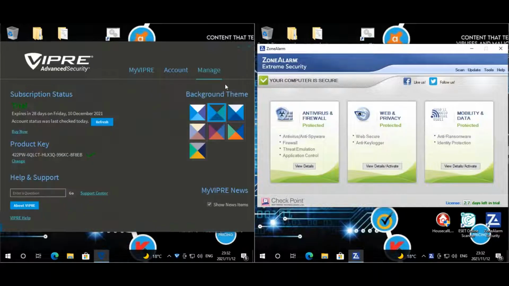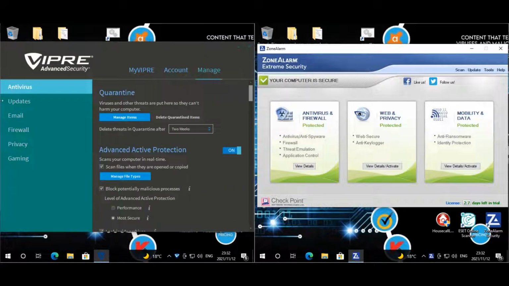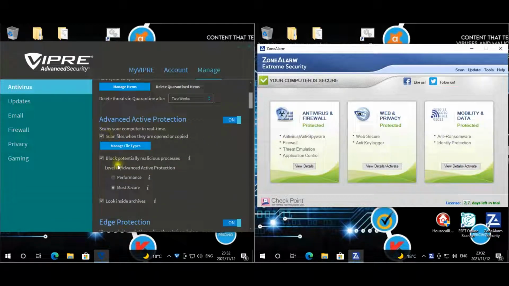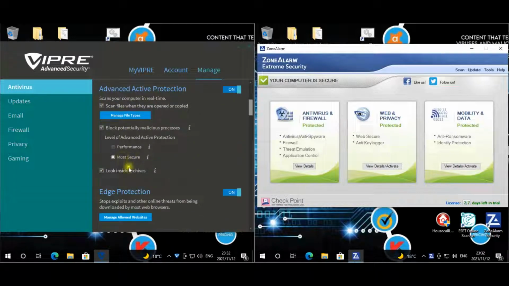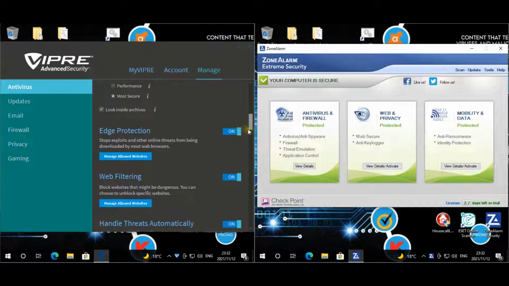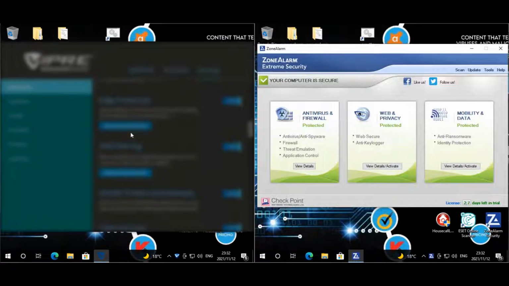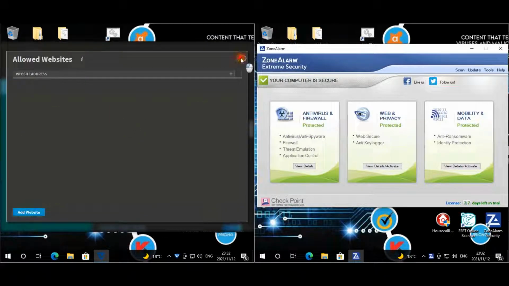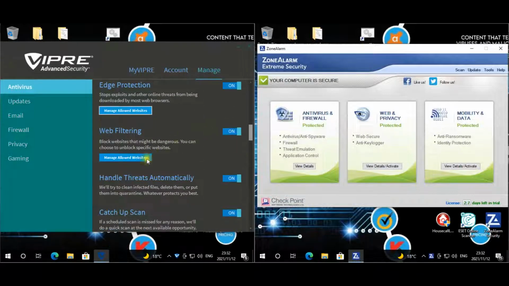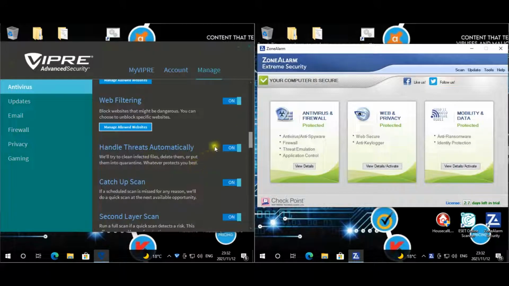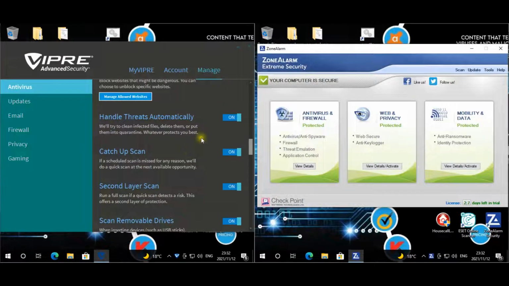Okay, so we'll be looking at the settings. For antivirus, the advanced protection is enabled with all the subcategories as well. We made it most secure and to look inside archives. Edge protection is enabled for the browser. There are no exclusions. Website filtering is enabled. There are no exclusions either. Handle threats automatically is enabled.